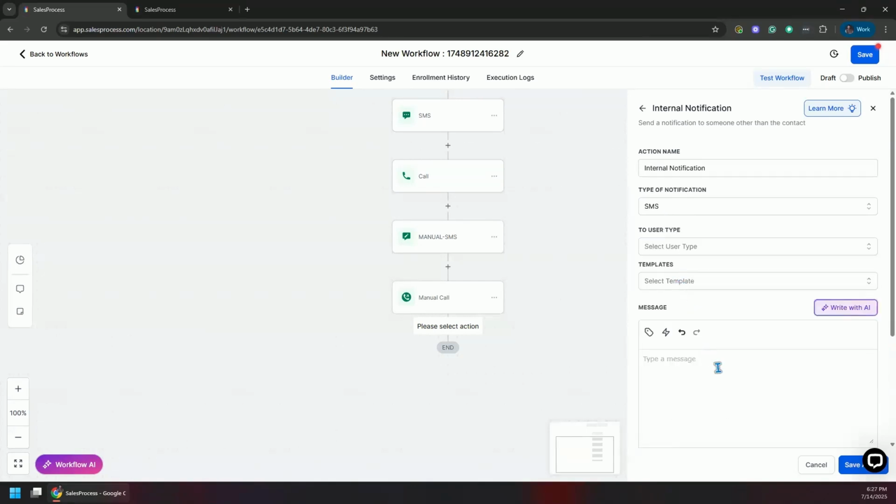Let's say we want to send SMS to one of the staff members. Now, to whom should the message be sent? Which staff member? Should it be sent to all the users in your sales process account, or to the assigned user of the contact, or to any custom number, or to any particular user? Now, why are we using the assigned user, particular user and custom number?